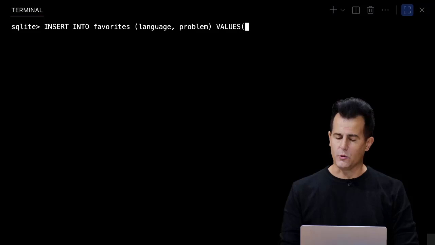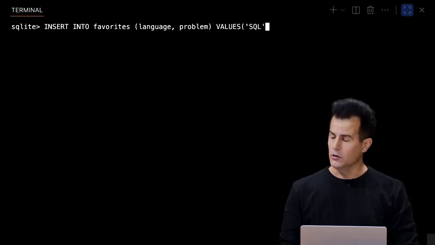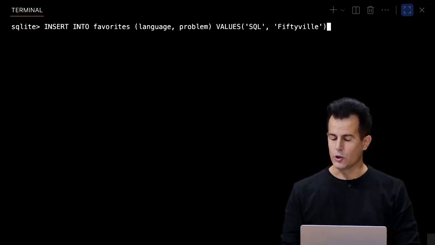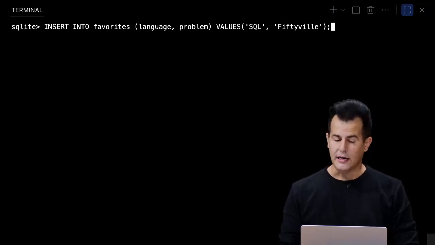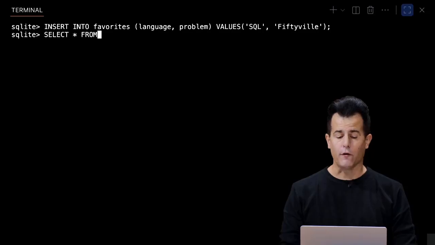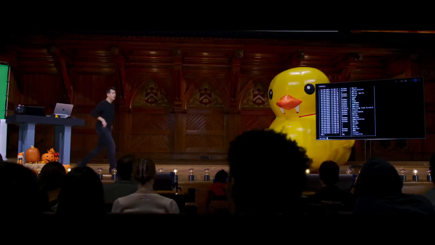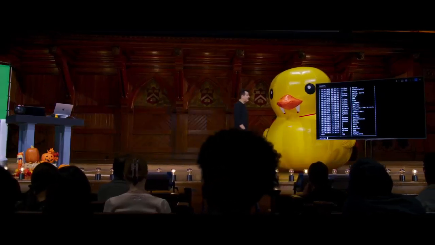So I'm just going to omit the timestamp altogether. But the values I'm going to insert for this new row are going to be quote unquote SQL, comma, quote unquote 50ville, close quote, close parenthesis, semicolon. Enter. Nothing bad seems to have happened. Let me go ahead and select star from favorites just to see what my data set looks like now. And indeed, at the bottom of the table, there is that new row.